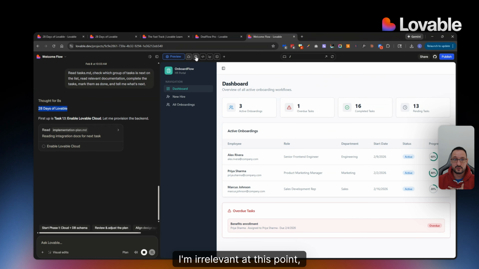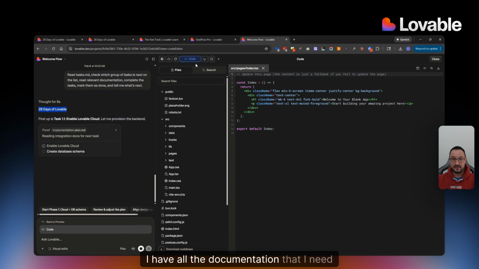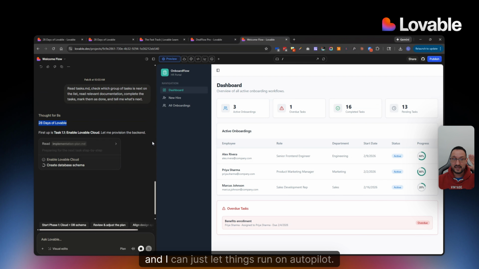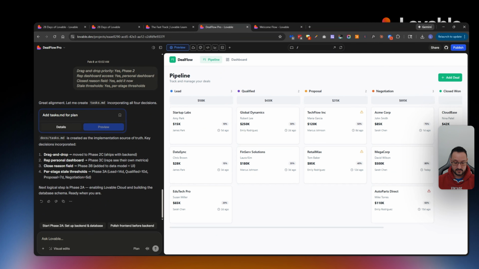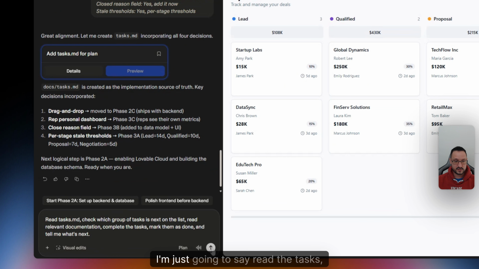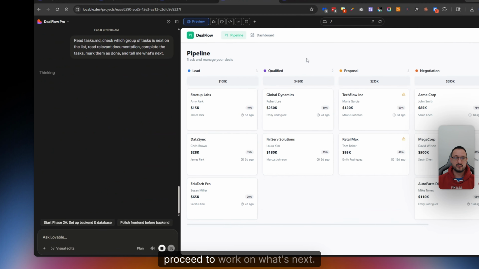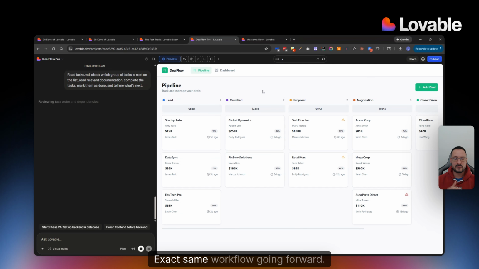I'm irrelevant at this point, right? I have all the documentation that I need, and I can just let things run on autopilot. Let's do the same thing here, right? In here, I'm just going to say, read the tasks, proceed to work on what's next. Exact same workflow going forward.